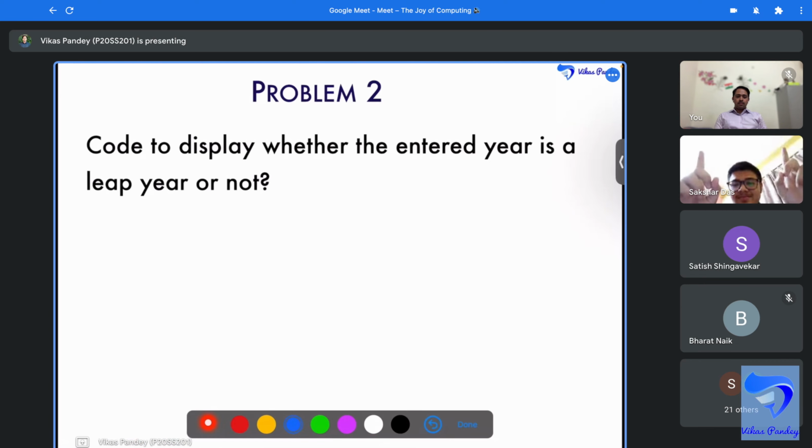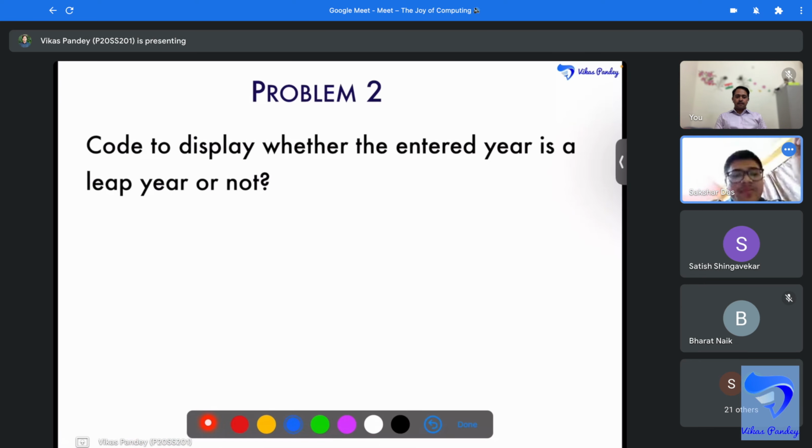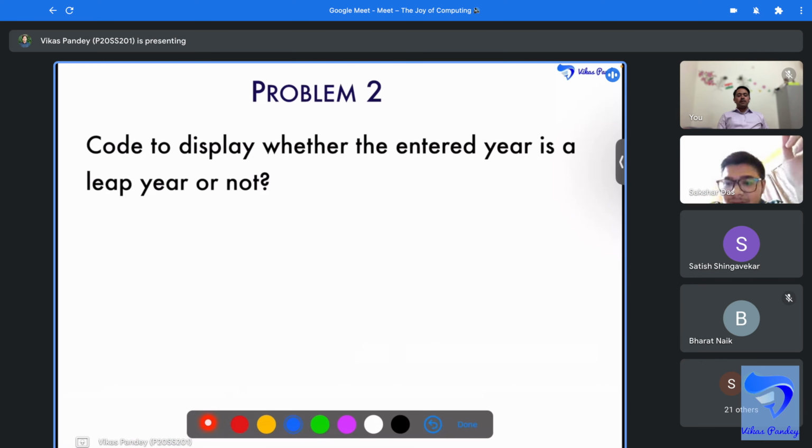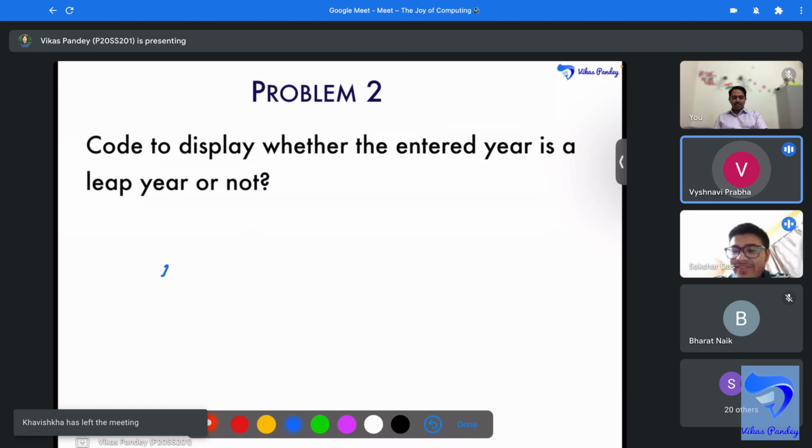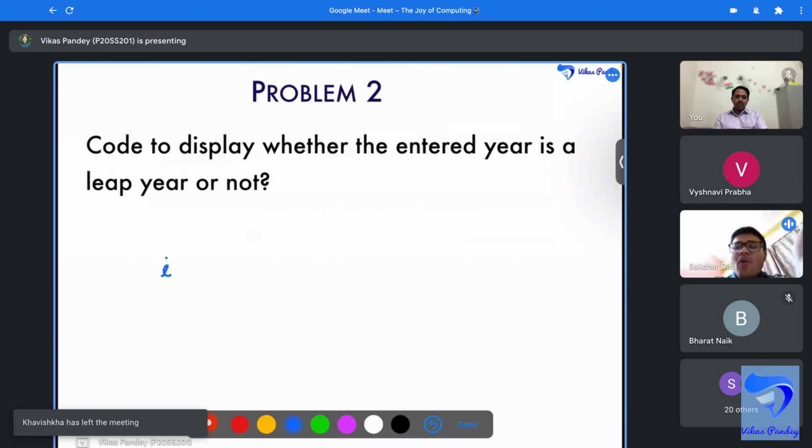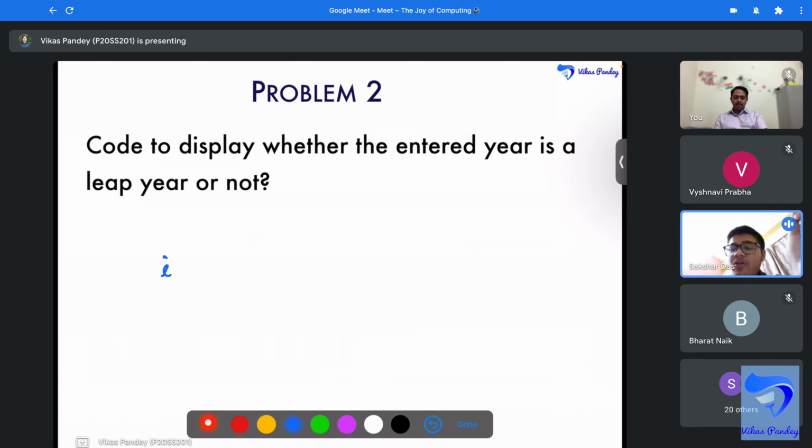Sir, in the first line, I am going to write y is equal to int of input. Let's forget about the code. First, tell me what is the logic. Sir, we know that if it is a leap year, then y mod 4 is equal to 0. If y mod 4 is equal to 0 and y mod 100 not equal to 0, or y mod 4 equal to 0 and y mod 400 equal to 0, then it is a leap year.